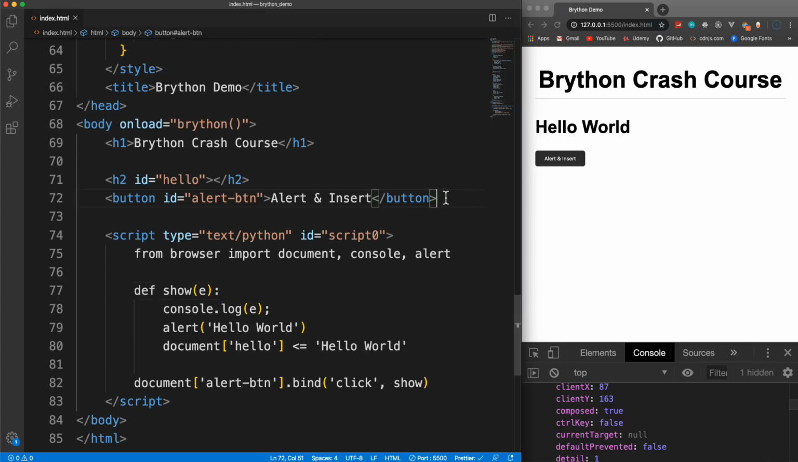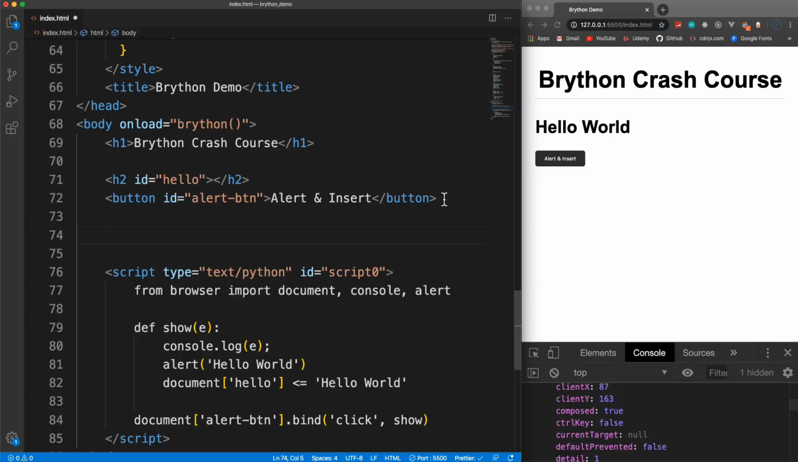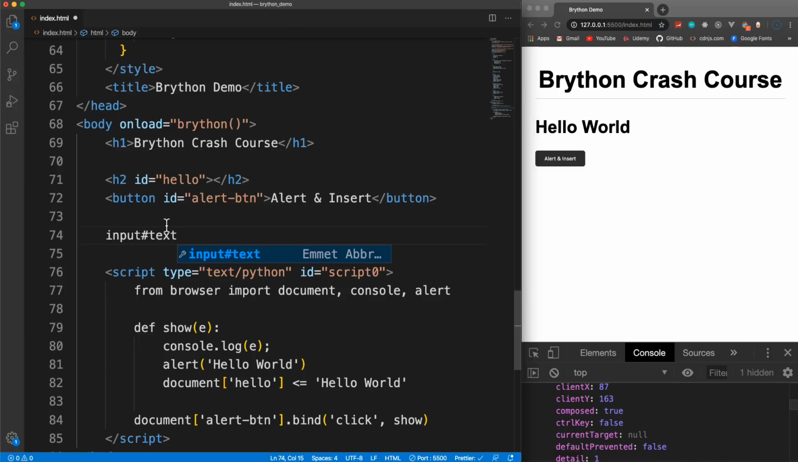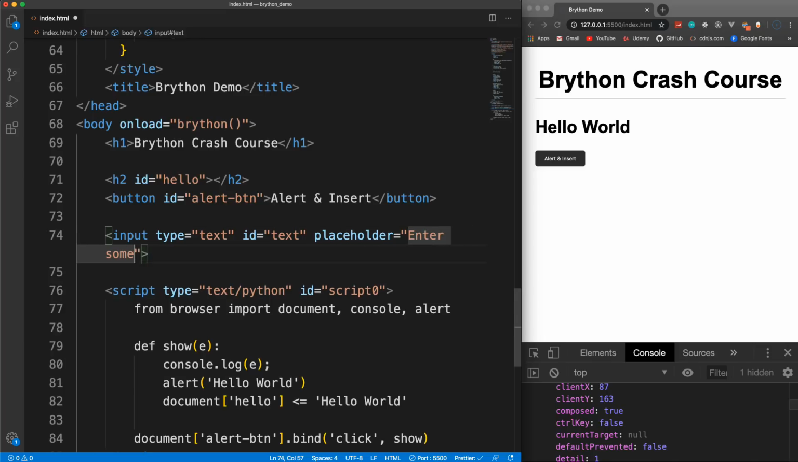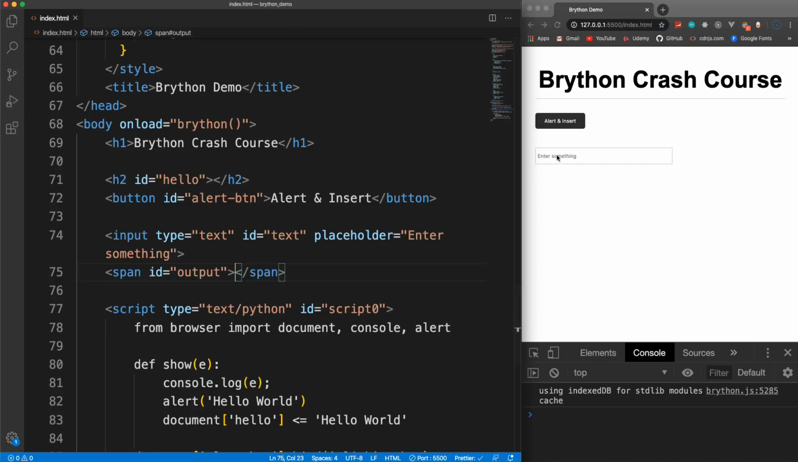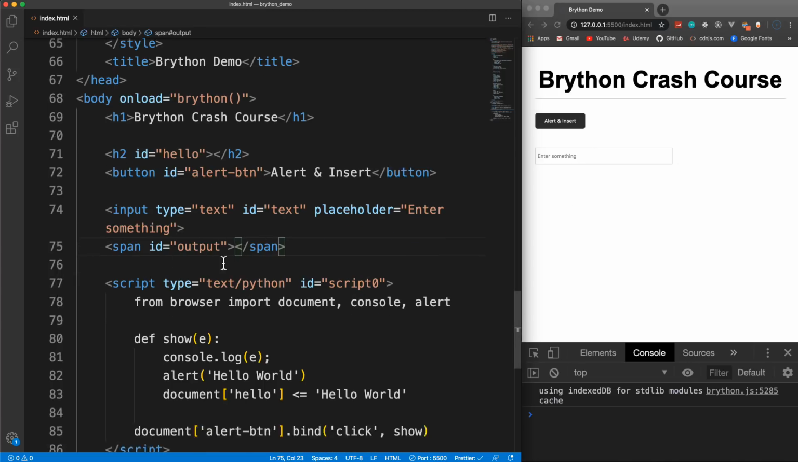Now let's create a text input. So we'll say input, type text, and let's give this an ID of text. We'll put a placeholder and just say "enter something". Then underneath it, I'm going to have a span and give this an ID of output. What I want to do is bind whatever I type in the input, so if I save this, whatever I type in, I want to output into this span.